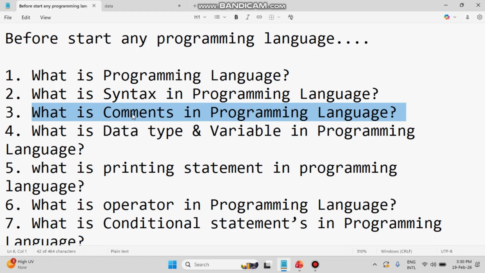Comment means that when we are writing a comment, that particular line will be skipped by your code editor.